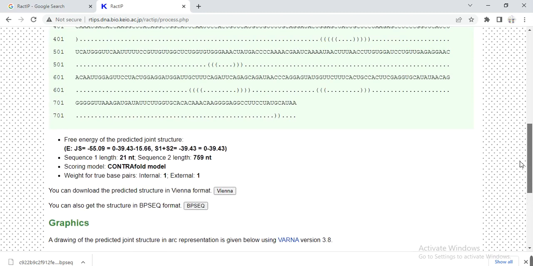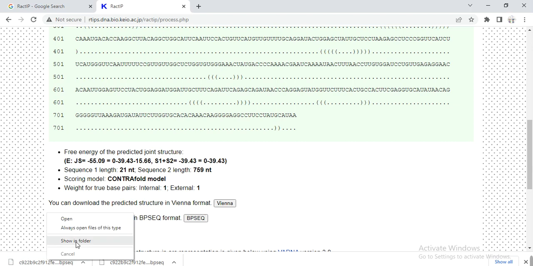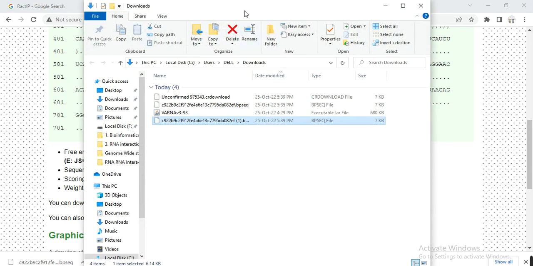Now we need this BPSeq file to visualize and edit our result in the VARNA software. So right click, show in folder.